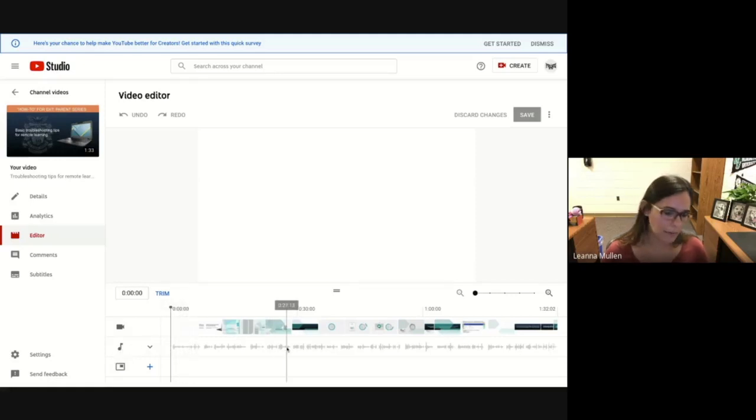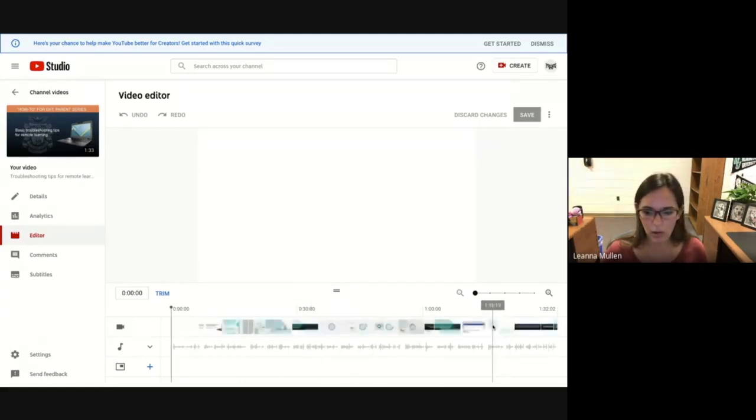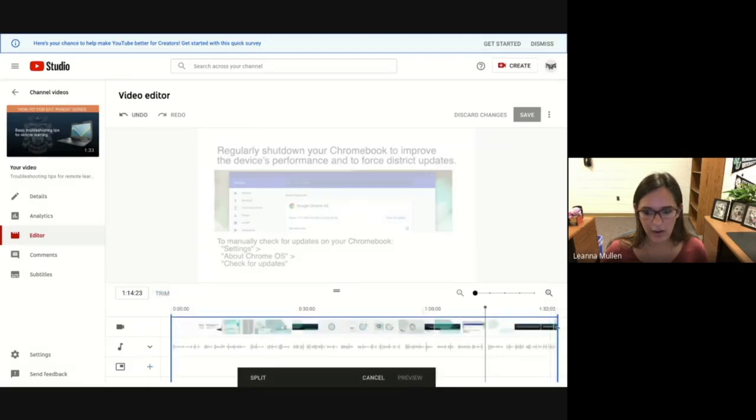So if you know that you're only taking out the ending because the ending was too long or something went wrong, you just click on, somewhere in the timeline, this area, click on the word trim, and you'll see that I could make it shorter on both ends. And now anything that's in the gray area is going to get cut out.